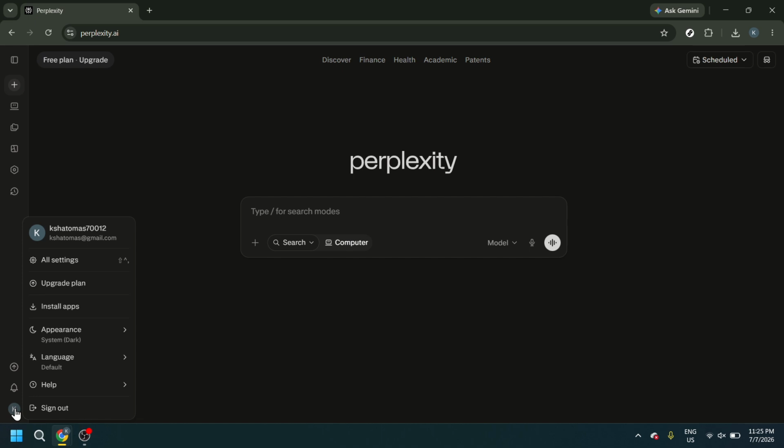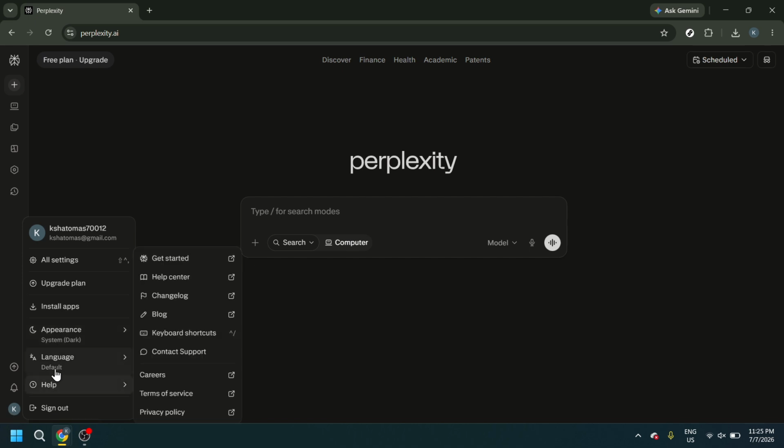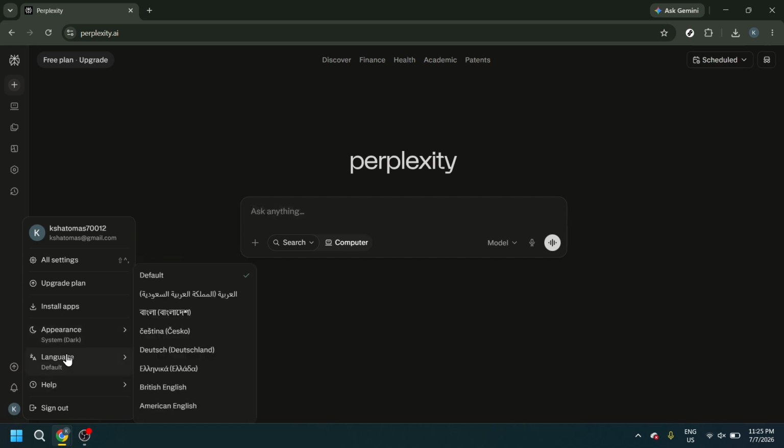After clicking your profile, a menu will appear with different settings and options. In that menu, look for the language option. Once you find it, click on language. This will open the area where you can control the language used in the platform. If you don't see it right away, just take a second to scan the menu carefully, because it should be listed among the available settings.